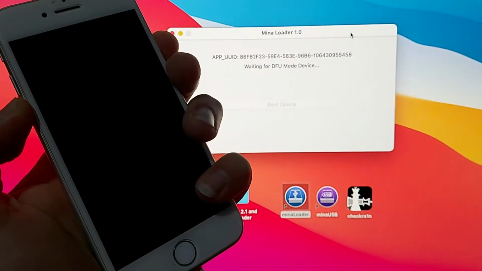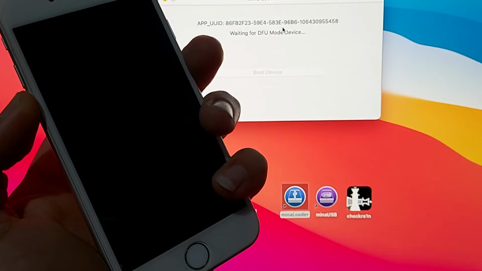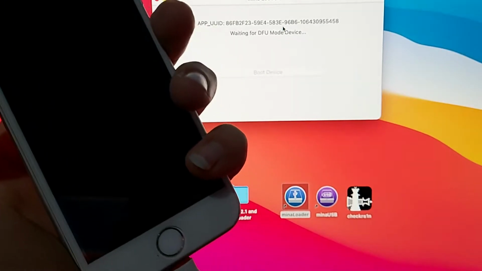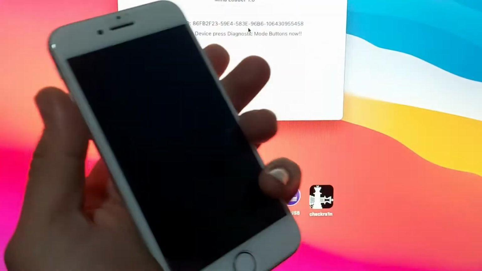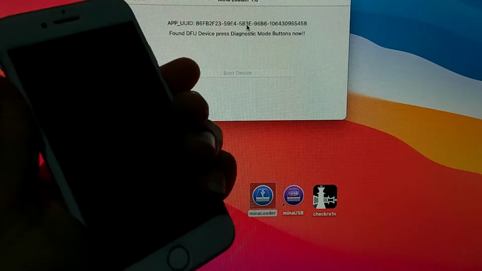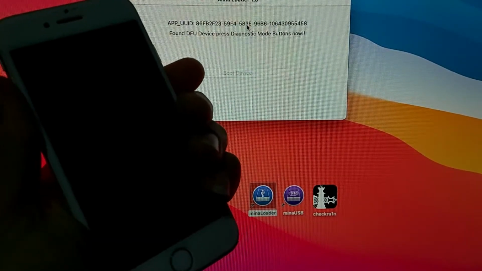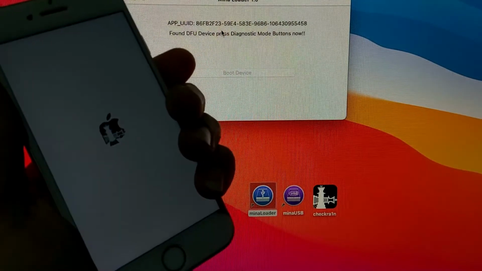So reboot into the FU mode by holding power key and volume down. Release your power key after 5 seconds and keep holding the volume down, and now it's in the FU mode. So what you're gonna do is press the diagnostic mode buttons, which are volume down and volume up. Keep holding them until we reach this mode.